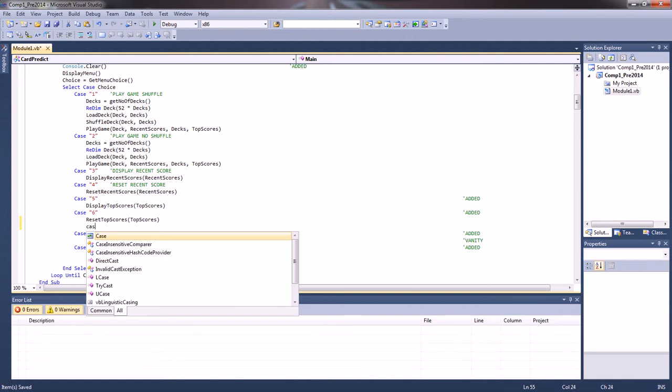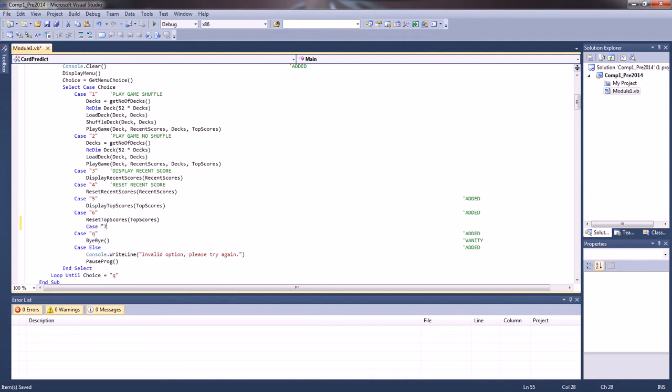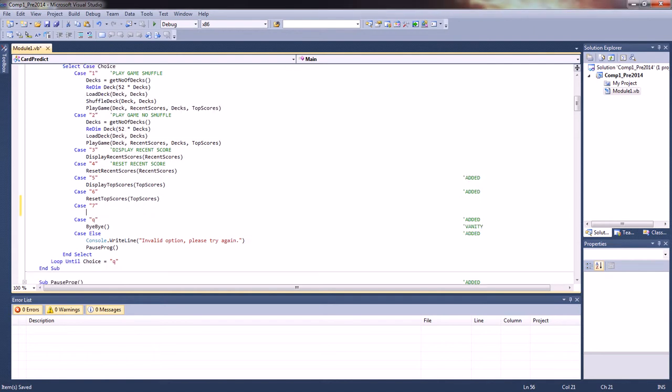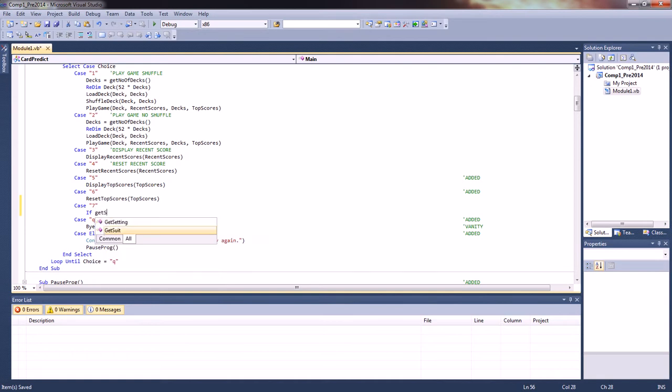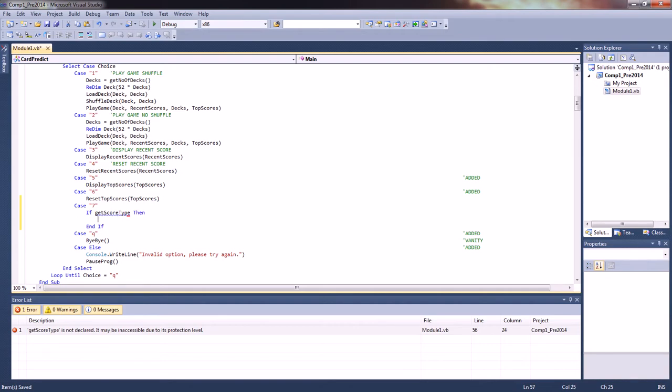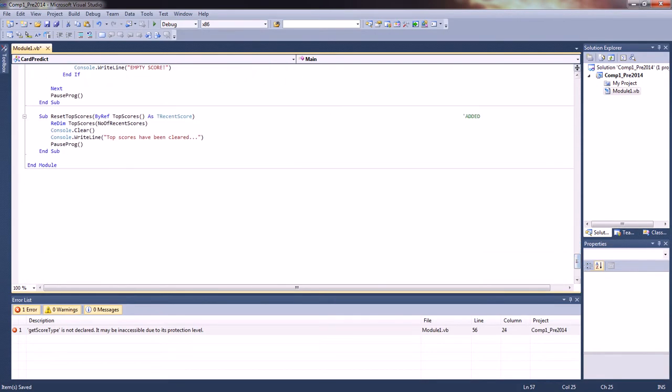Let's go. Case 7. If you remember, that is the save, not the load. So what we're going to do is if GetScoreType, and that will give us an error because I haven't created that. Now let's scroll down and let's solve this error.